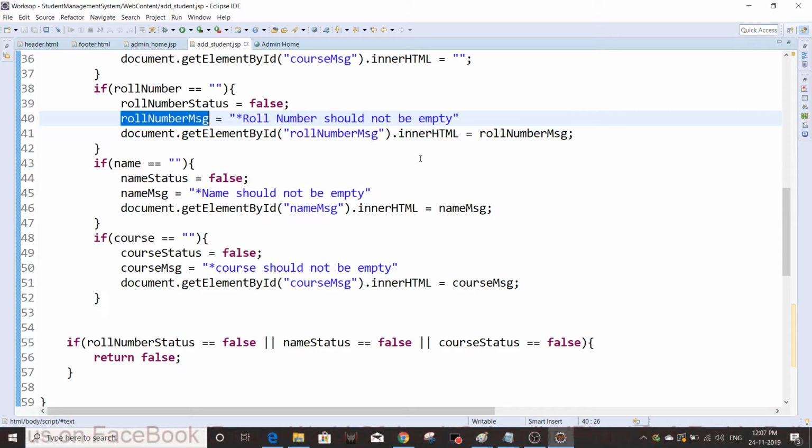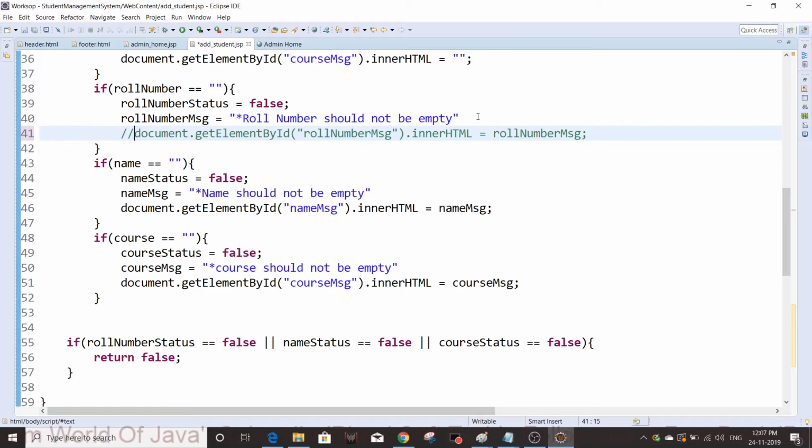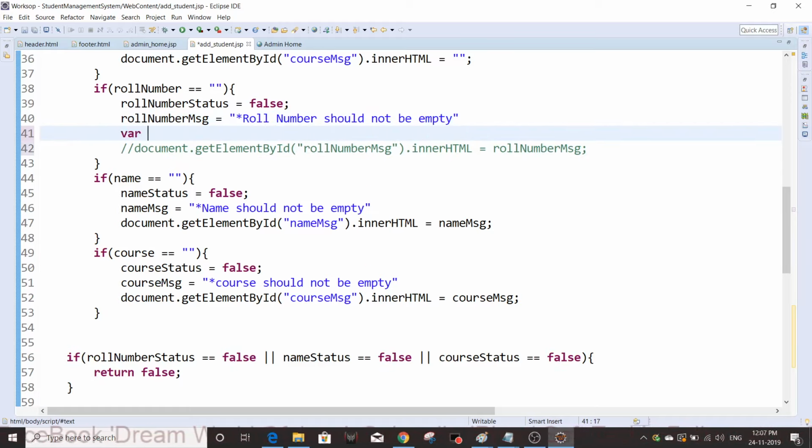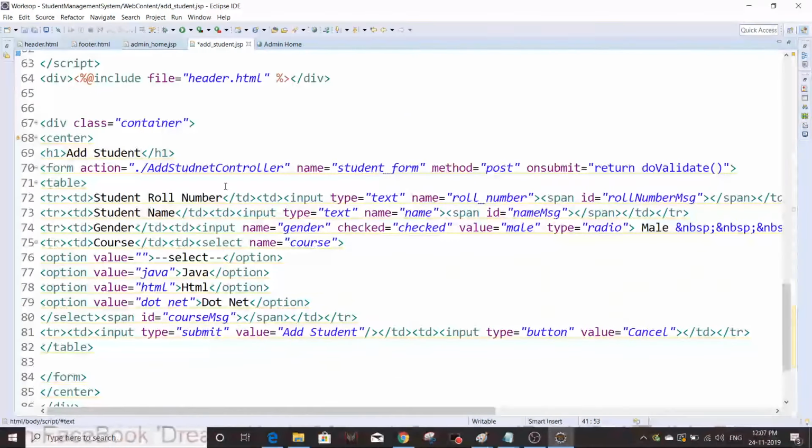So see, this is the span tag, right? Instead of that, I don't want to use it this way. I'm going to get that span element first, where span element equals, how to get the element, by using document.getElementById. What is the id of that span? If you see here, roll number span. After the input tag is the span, right? The span id is roll number message. First I need to get this span element.